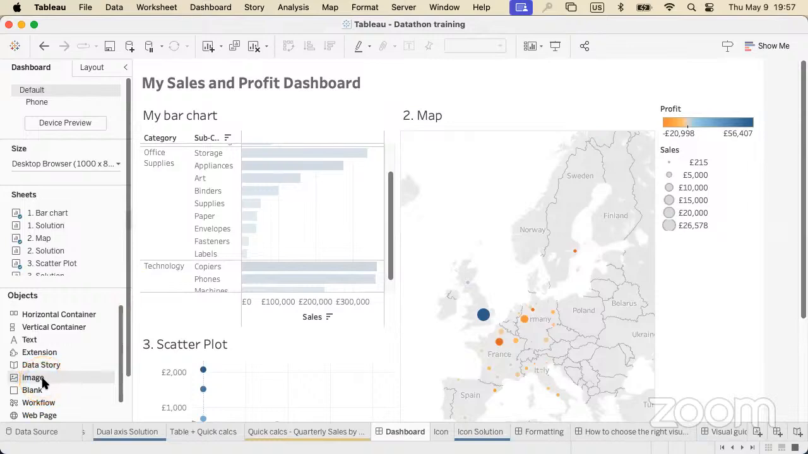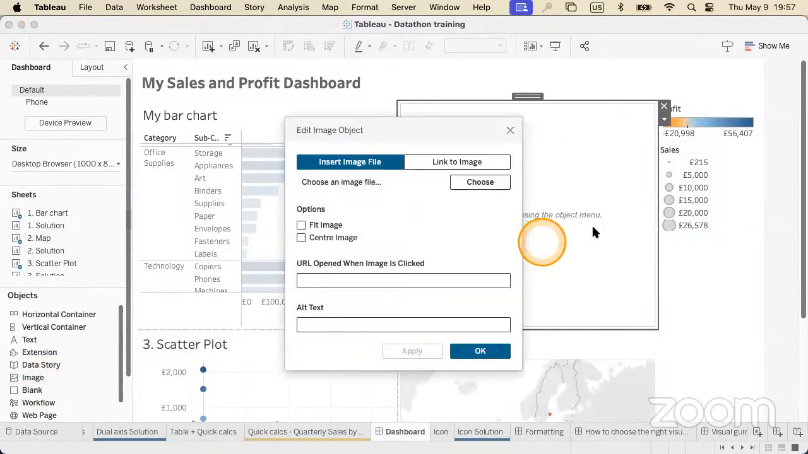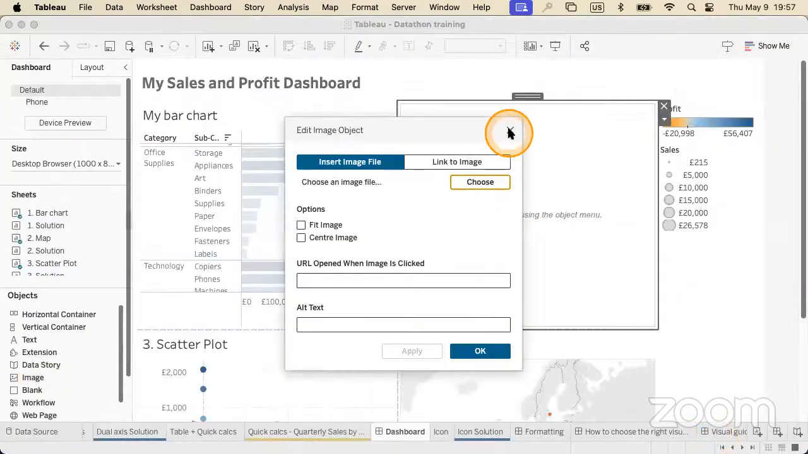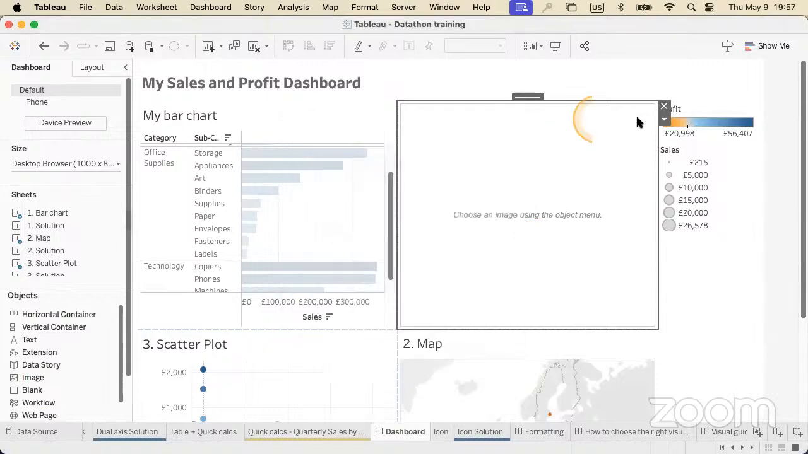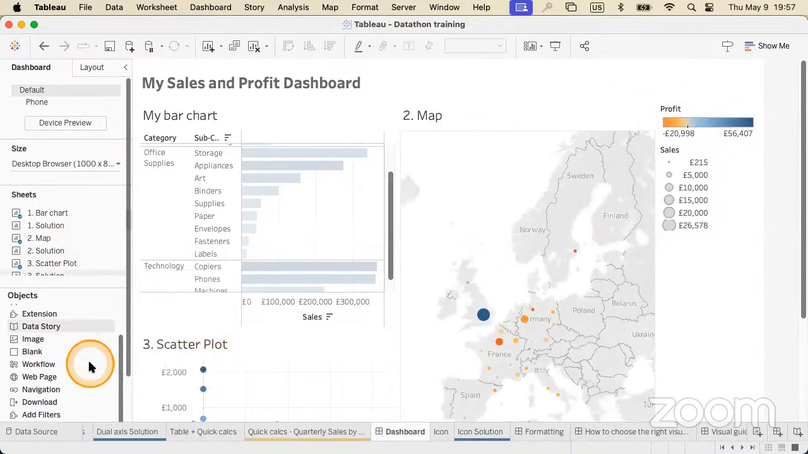Images, also self-explanatory. So if you add an image, I'm just going to add something here to show you. You can download the image to your computer and just insert it to Tableau. So I had some images at the beginning when I was introducing myself. So this is basically how I did it. So images are also a great way to make the dashboard a bit more fun, a bit more user-friendly.